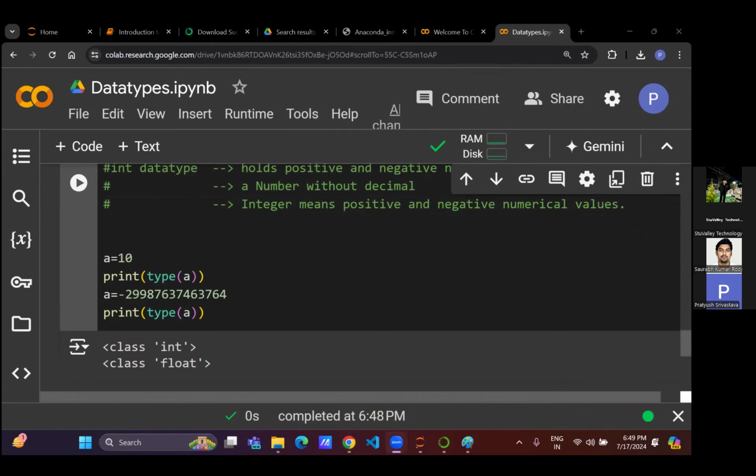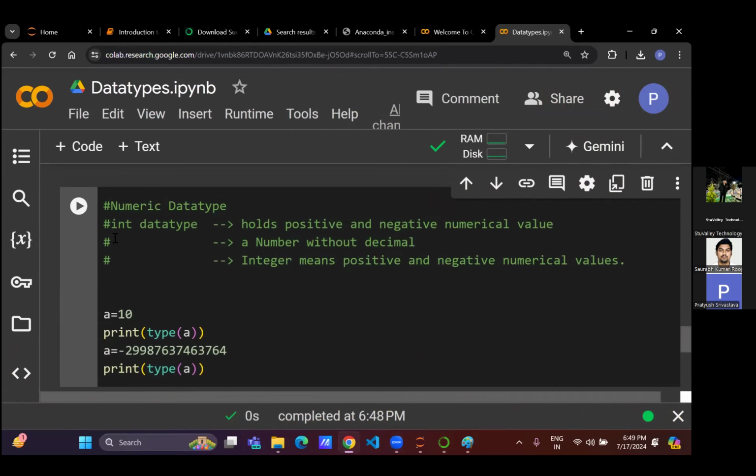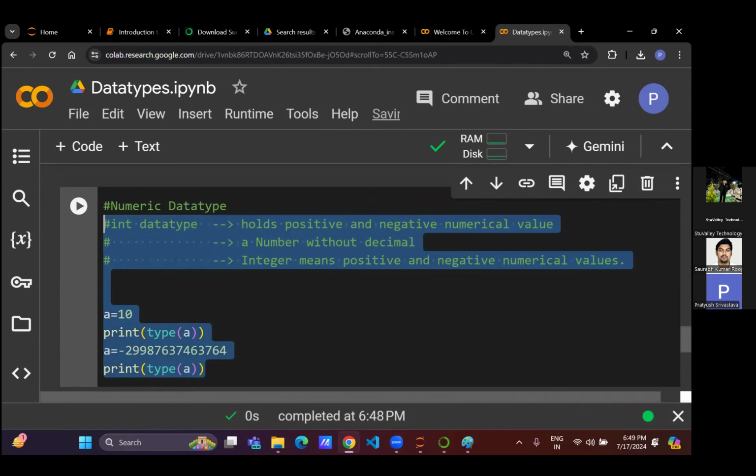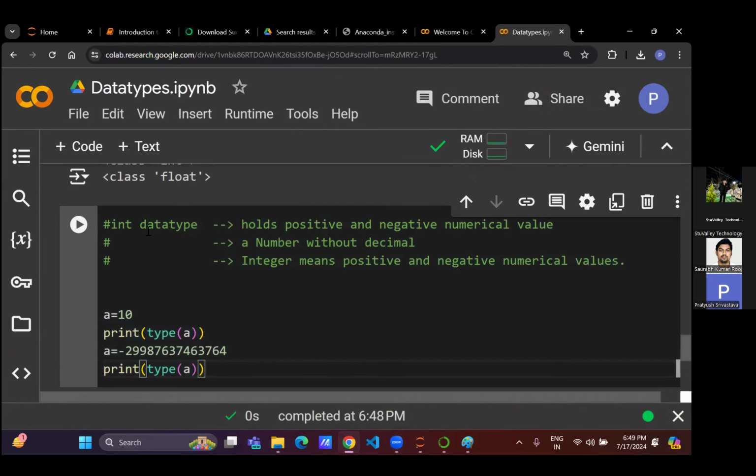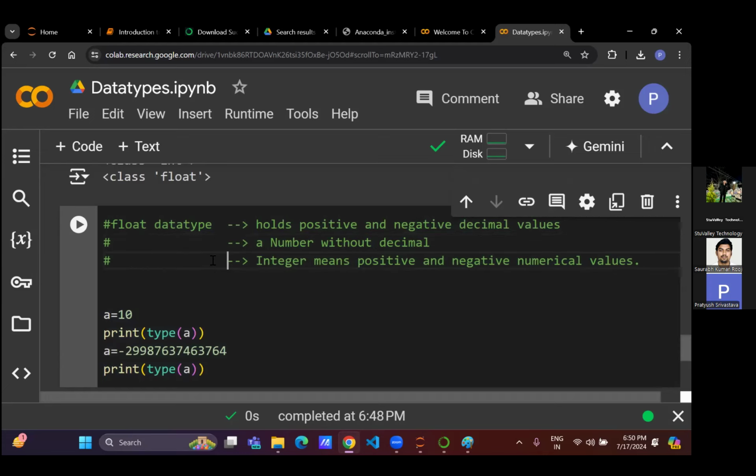Okay. Now, second kind of data is what? Second kind of data is known as float data type. Now, what is your float data type? So basically, float data type holds positive and negative decimal values, not numerical. It is decimal values. So if any value is having a decimal number, that is your float data. If any value is having decimal value, decimal point, that is your float value.